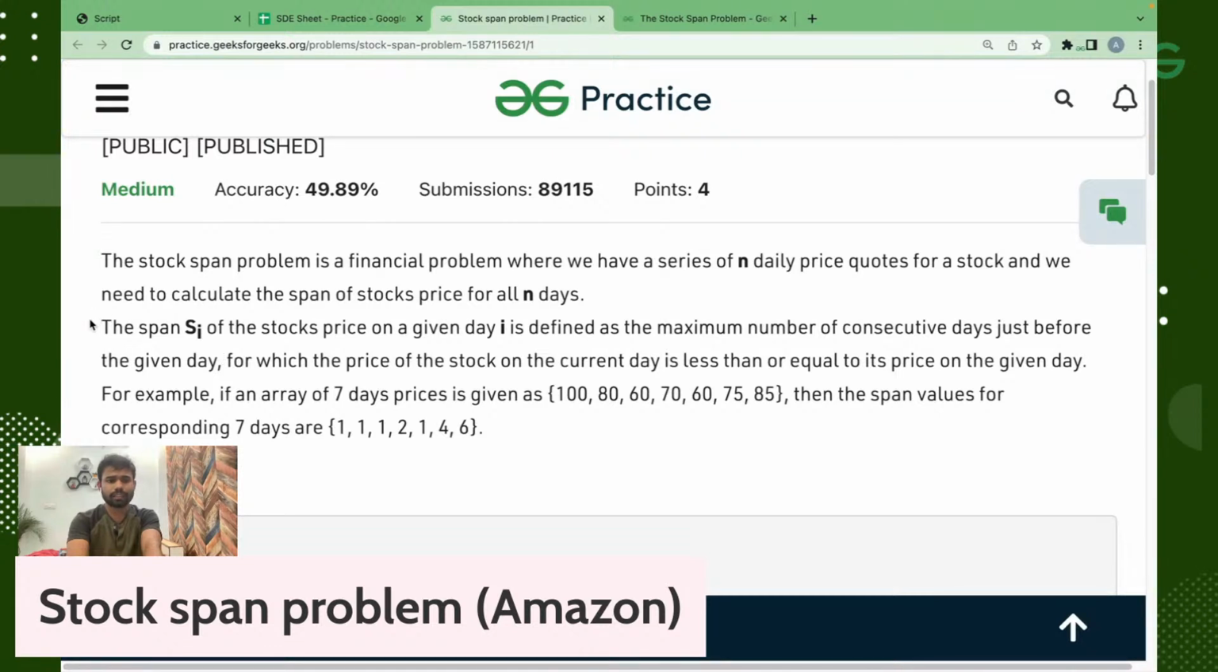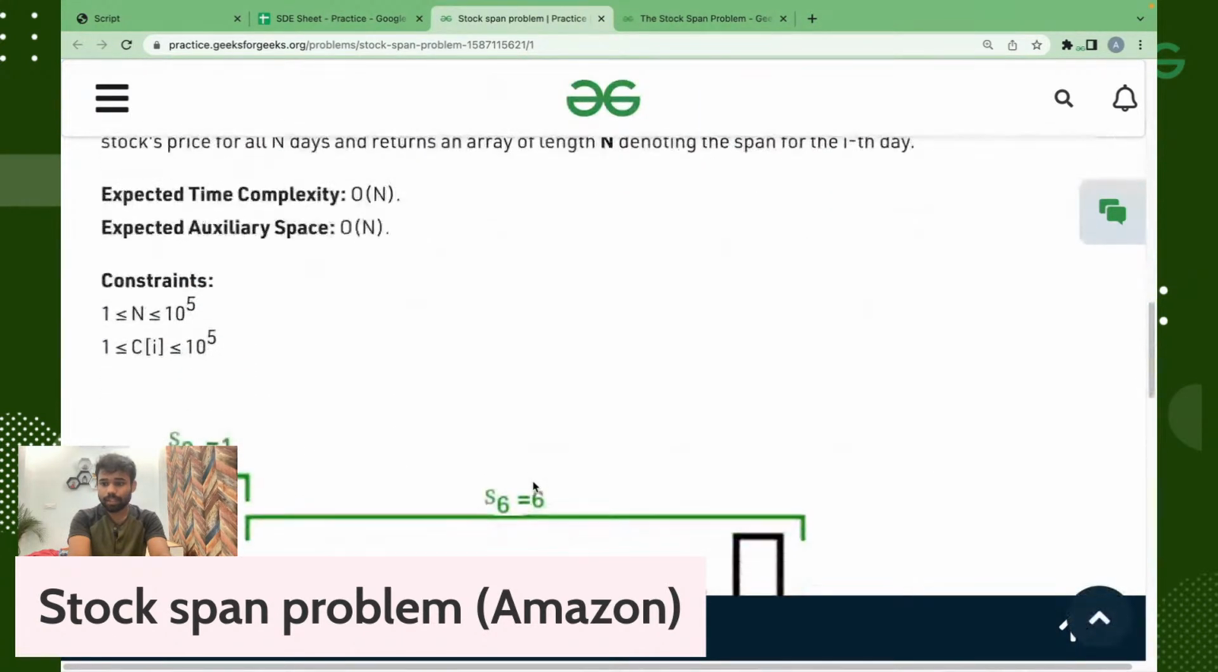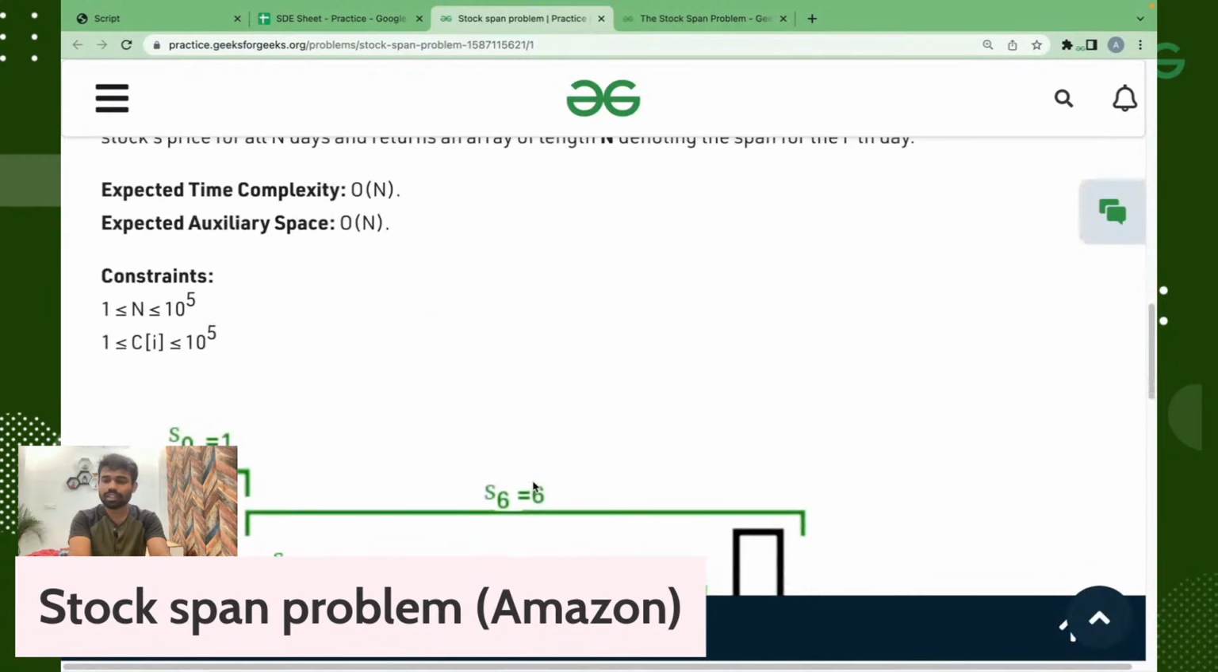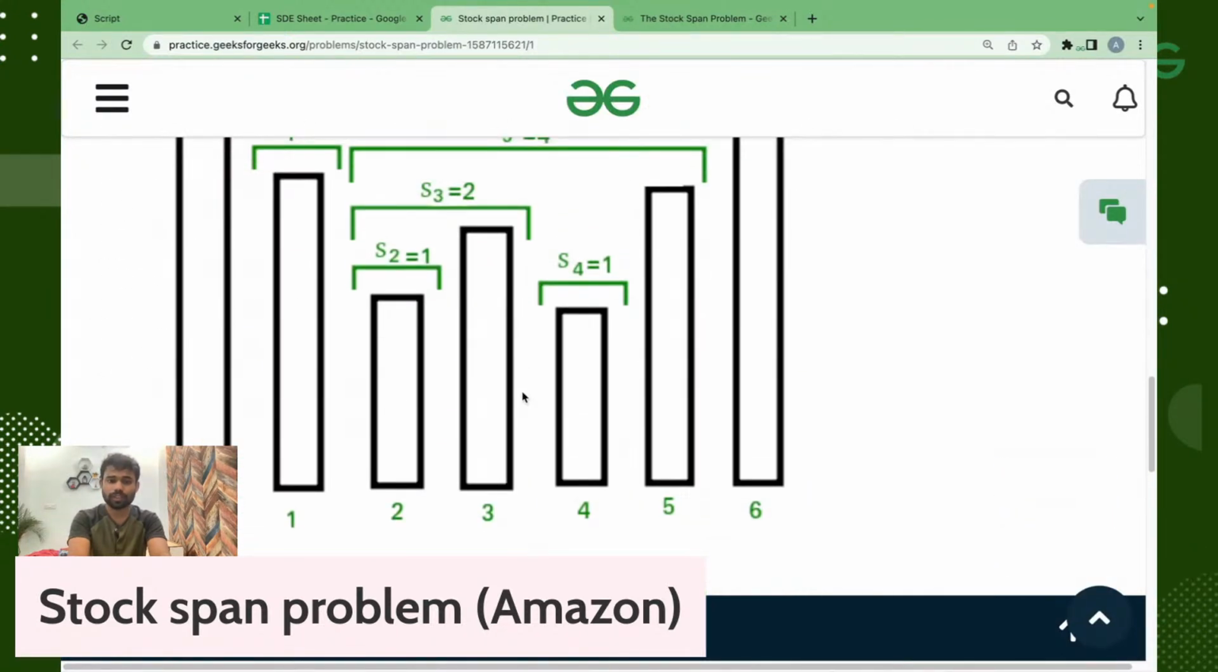The span Si of the stock's price on a given day i is defined as the minimum number of consecutive days just before the given day for which the price of the stock on the current day is less than or equal to its price on the given day. So maybe no, this is not stock sell and buy. Stock sell and buy is different. Don't compare it with that.